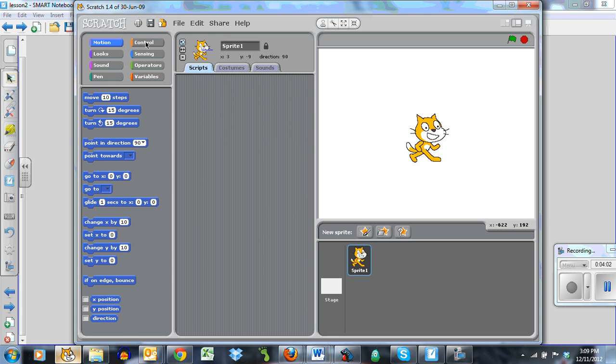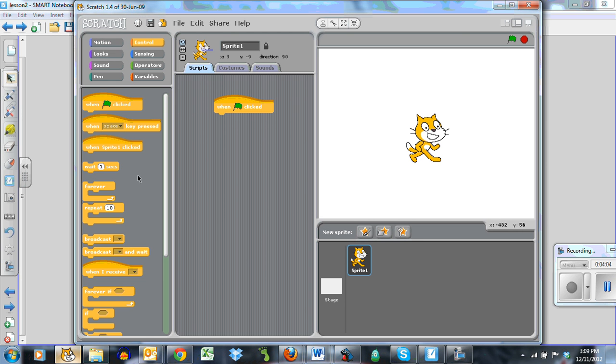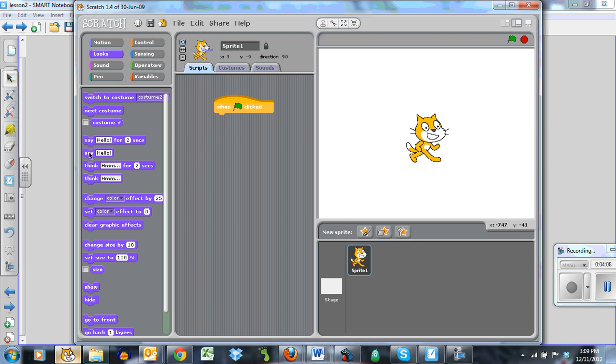I'm going to go to control. I'm going to bring over when the green flag is clicked. And I'm going to go into, I think it's looks, and I'm going to say hello. Okay, so there's my first program. Nothing happens because I haven't clicked the green flag. So I'm going to click the green flag.